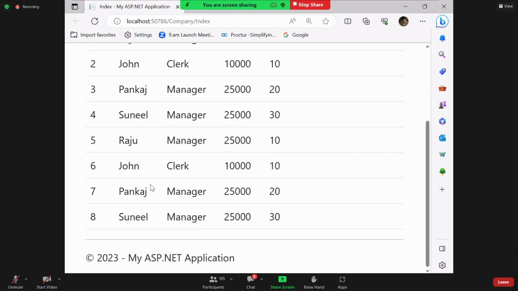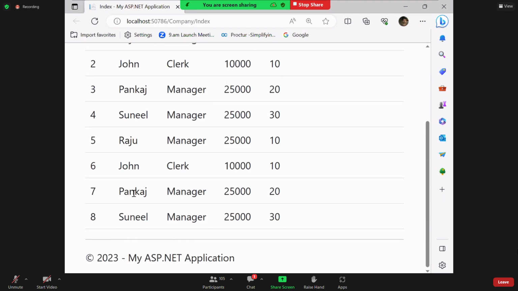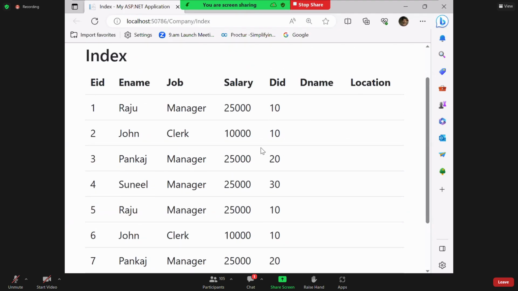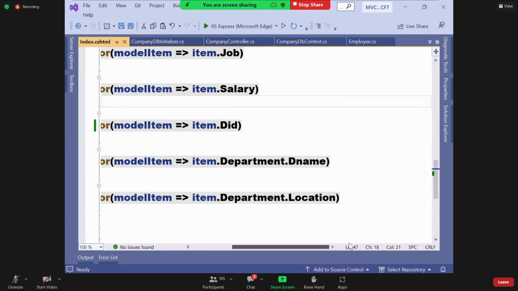And all of you can observe. Again, this Raju, John, Pankaj, Sunil are reinserted again. Have you noticed or not? They're again going to be reinserted for you in this particular case. But the department data is not reinserted. It is going to be the same old values what we got in this case. Are you getting my point? Okay. DNAME and location not loaded.